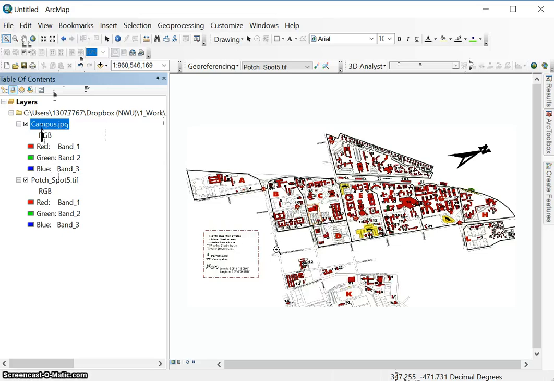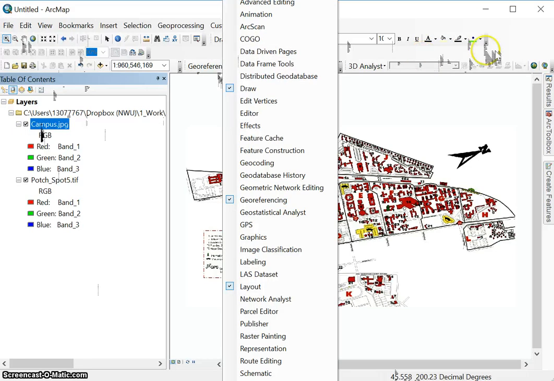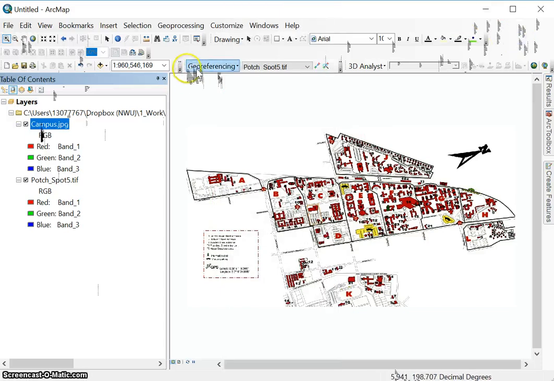We need to fit it to the correct area in space where it should be in order for us to capture data from it. So how does this work? I'm going to take you through the process now. To do this, we need the georeferencing toolbar. In my case, it's now displayed here. How do you get it? You right click somewhere on an empty space on your toolbar, go to georeferencing and select it. Then it will appear for you to use.